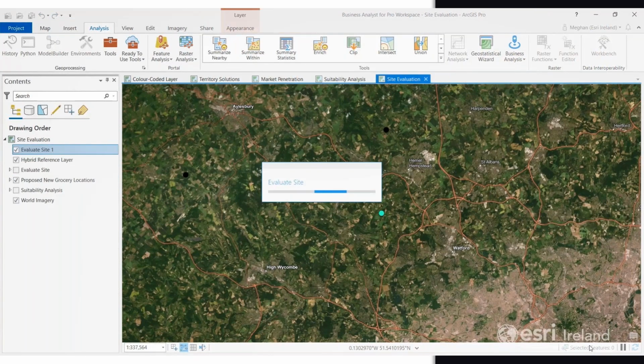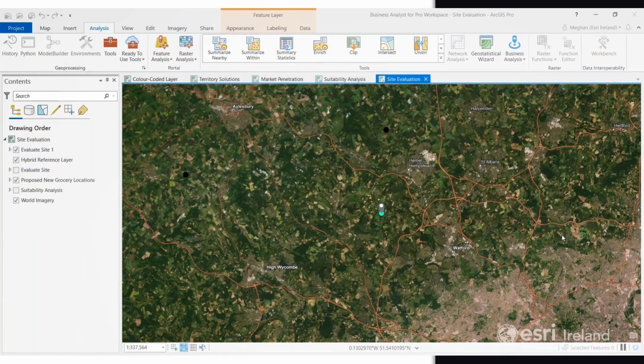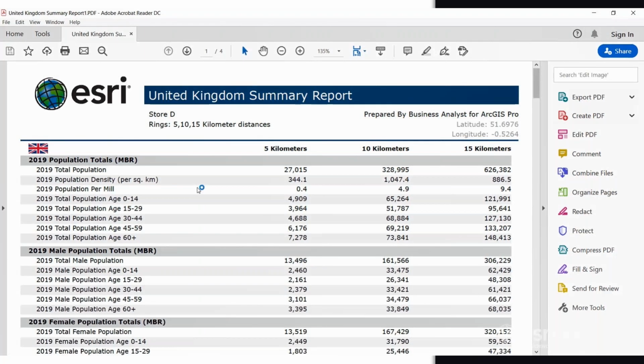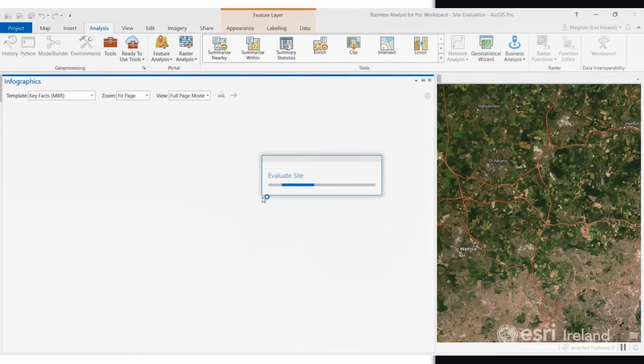So now that I click finish, a couple things are going to happen. It's going to essentially create the site, and we'll see those radius rings show up on the map. Next, we're going to see the infographic pop up, and it's going to run right within Pro. Then we'll also see the summary report pop up as well.